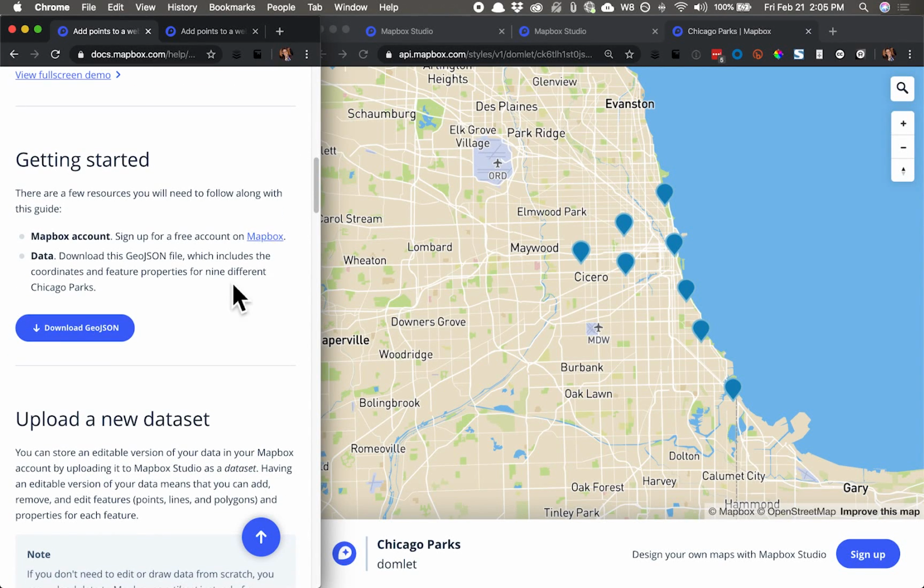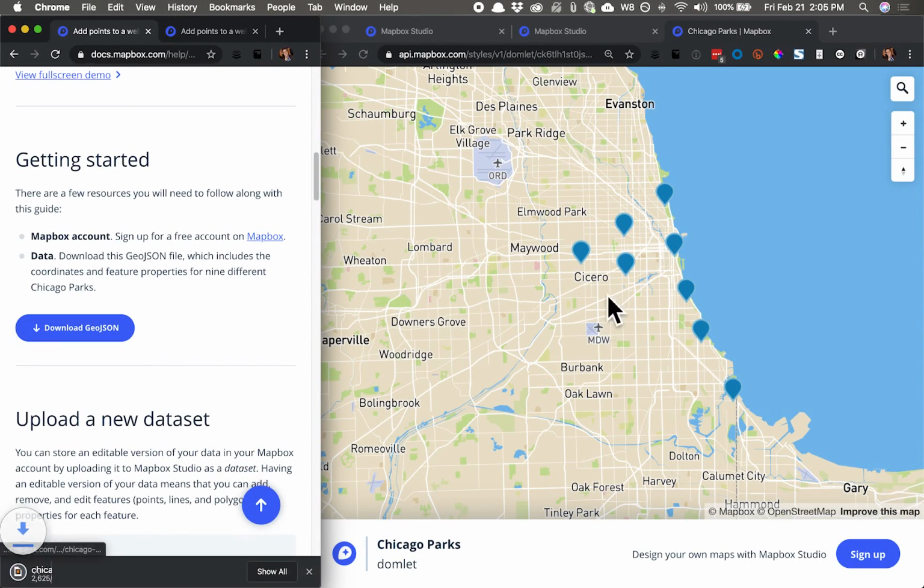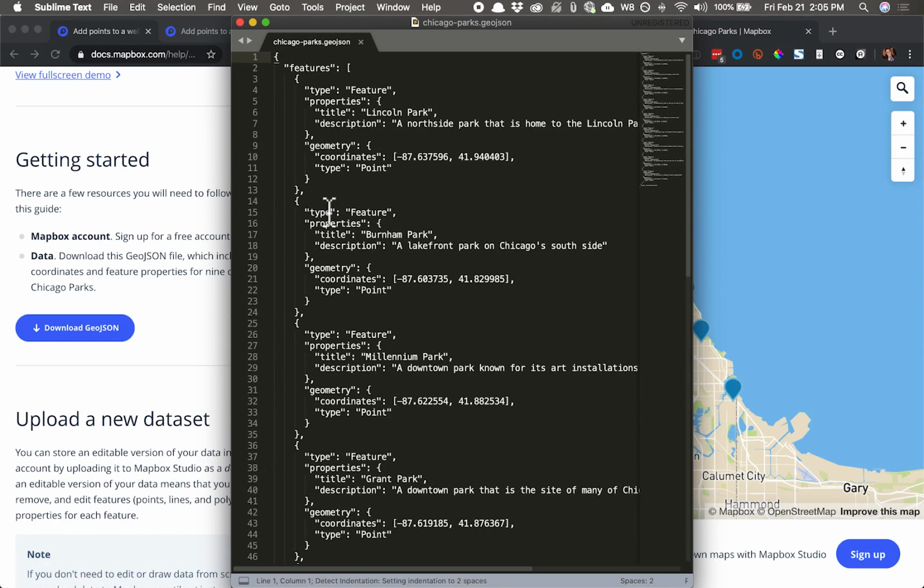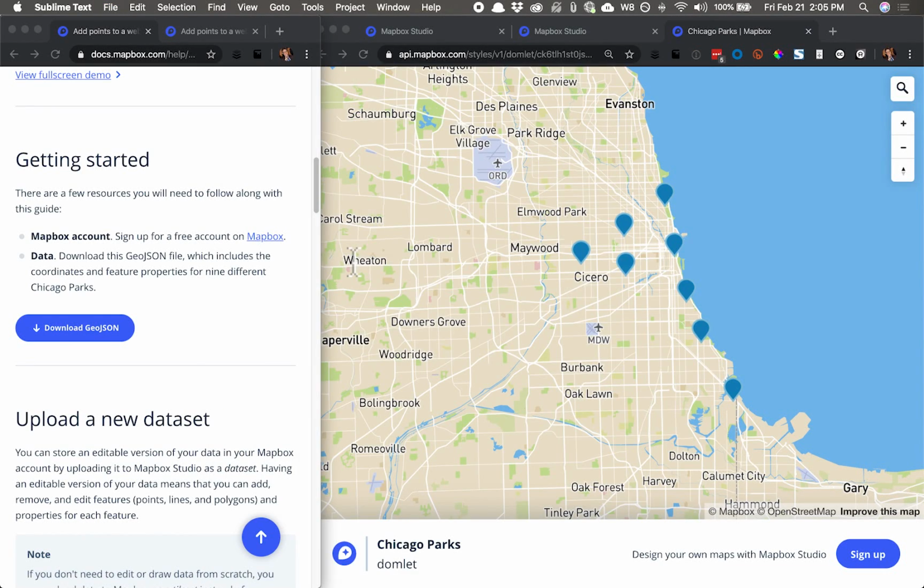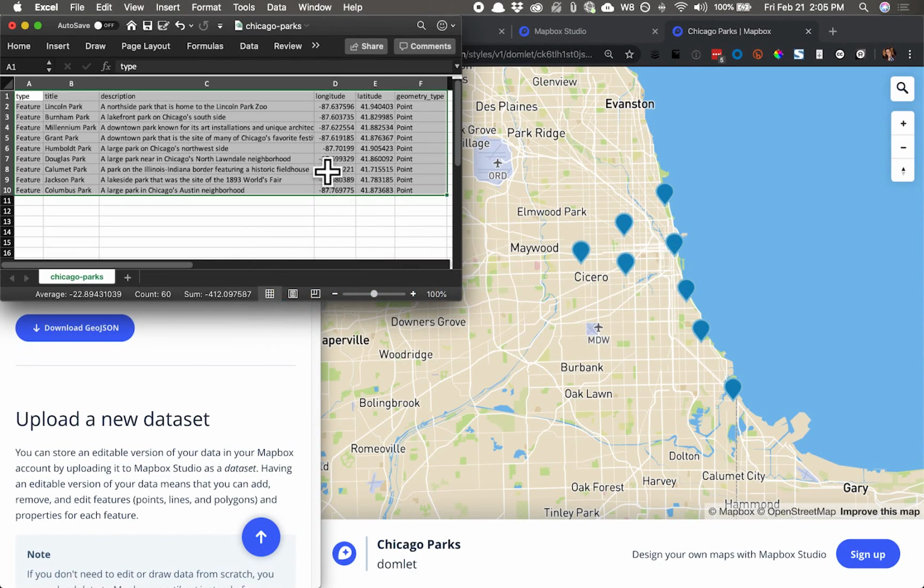All right, first thing we want to do is start with our data. Each one of these points has a latitude and a longitude. So I downloaded the data available in the tutorial. Let's take a look. Great, so it's a collection of features of the type point. Each has a lat long, a title, and a description. If you've never seen a GeoJSON before, the data kind of looks like this if it was a CSV file, which you can also use.